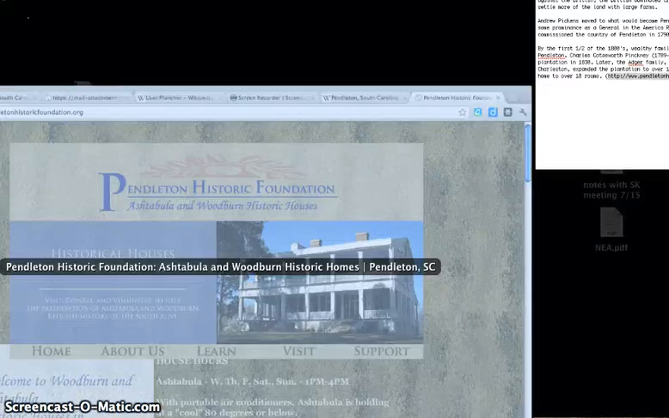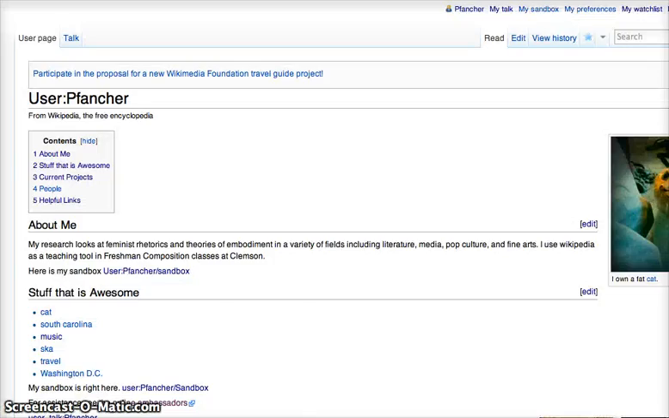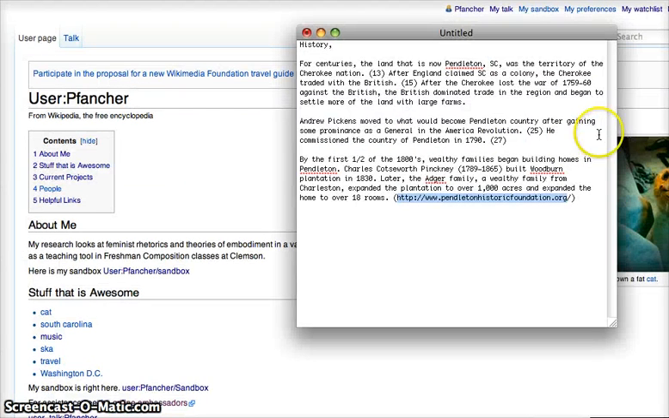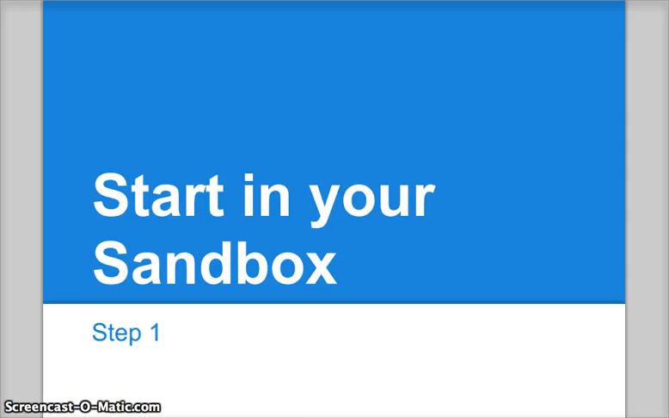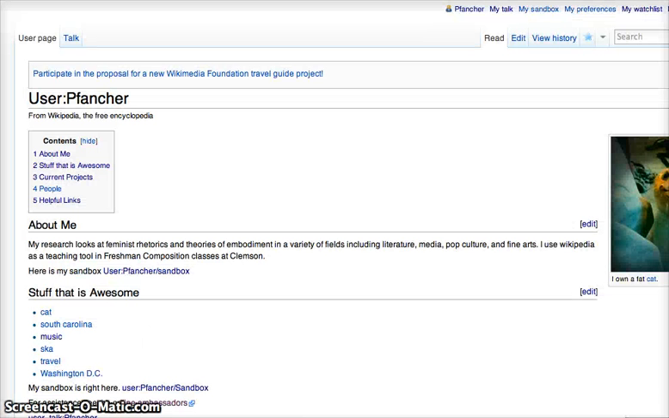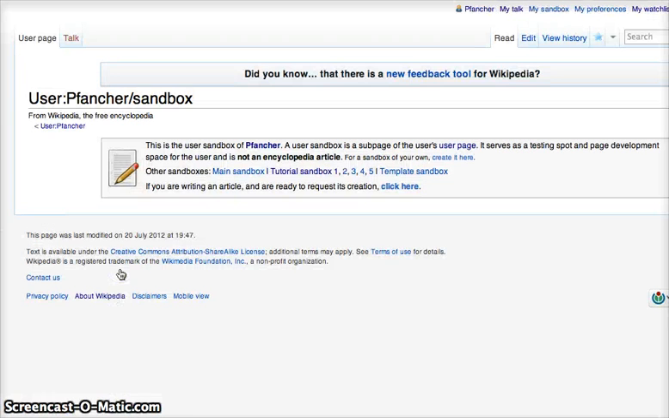I also have already all of the text that I want to add to the page written up. I have the citations where they need to go. I'm ready to add the information and start formatting in Wikipedia. So with all that ready, you need to start in your sandbox. All of you should have a sandbox. You go to your user page. You should have a link on your user page to your sandbox. Click on that. All right, mine has nothing in it, and that's cool because I'm about to add something to it.